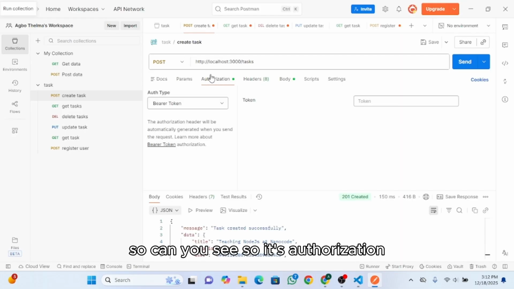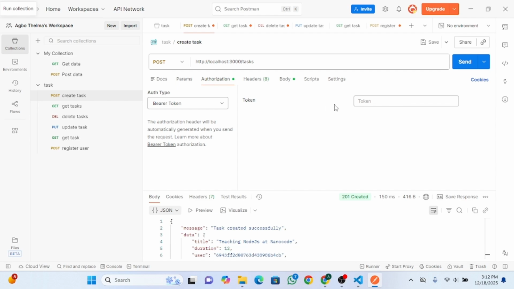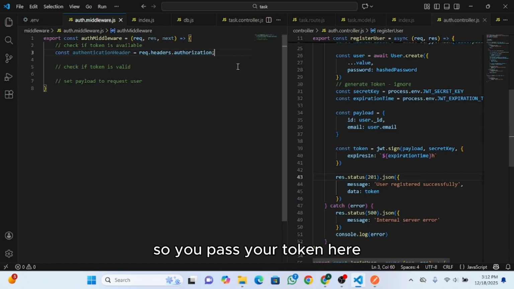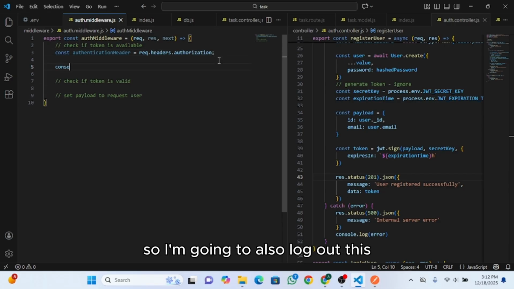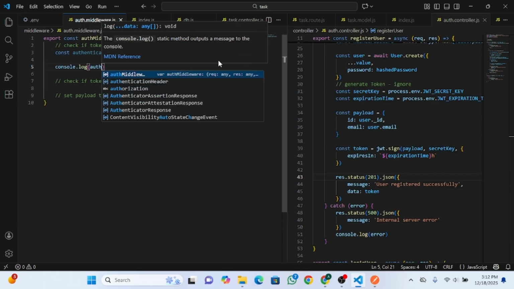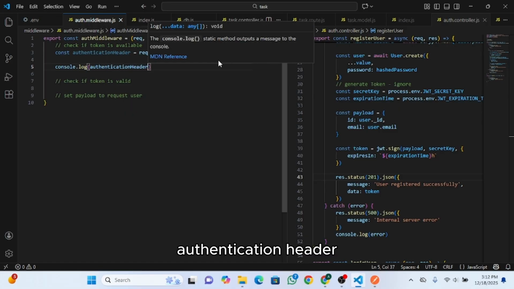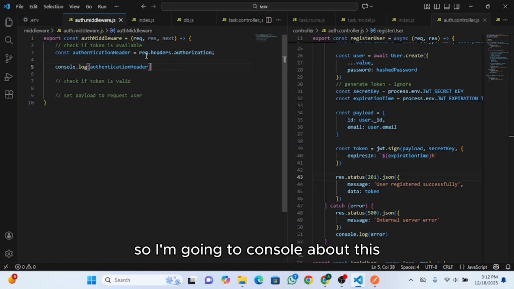So can you see? It's authorization. You pass your token here. Let's see what happens. Let's do it step by step. I'm going to console log out this authentication header.